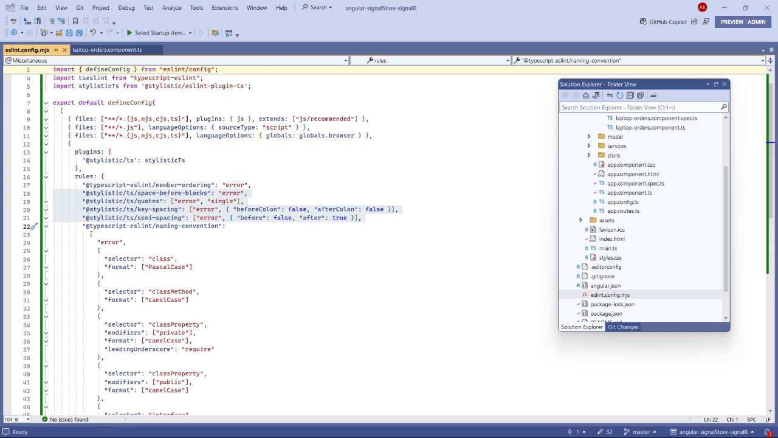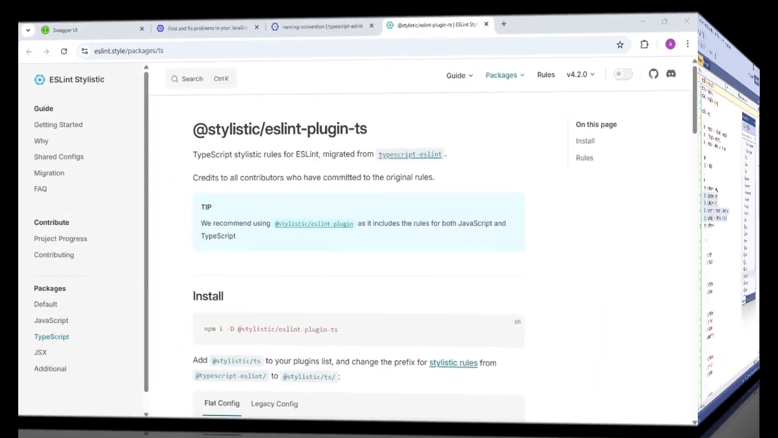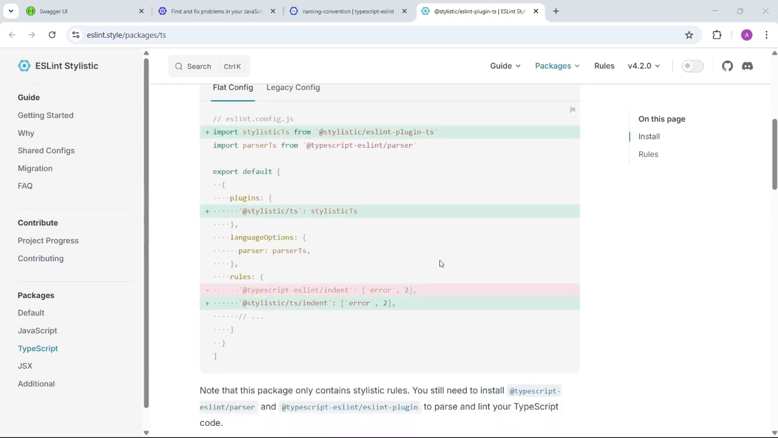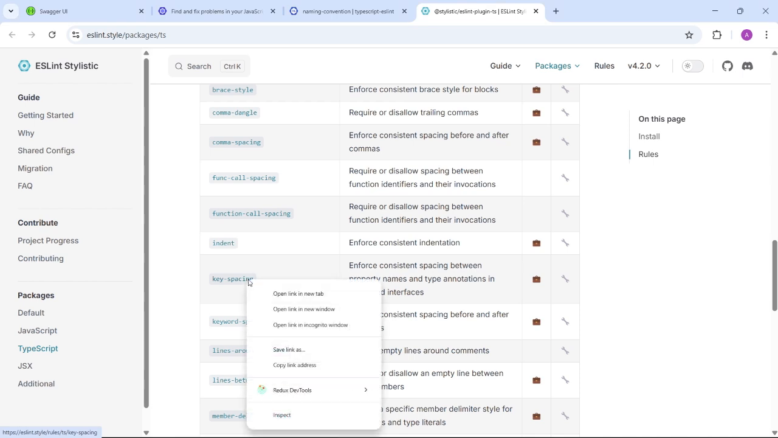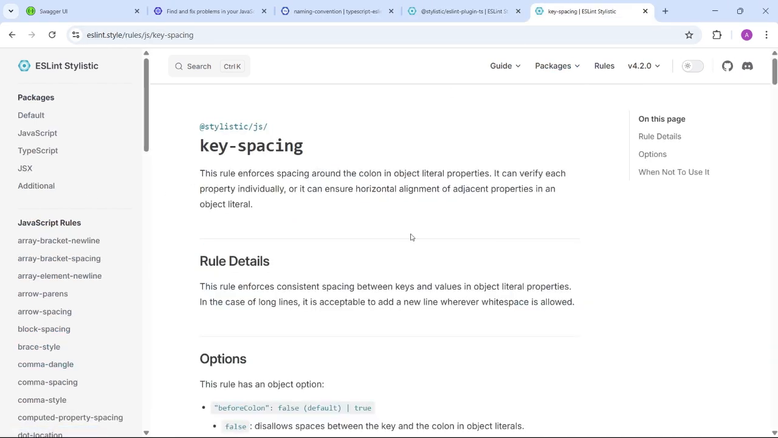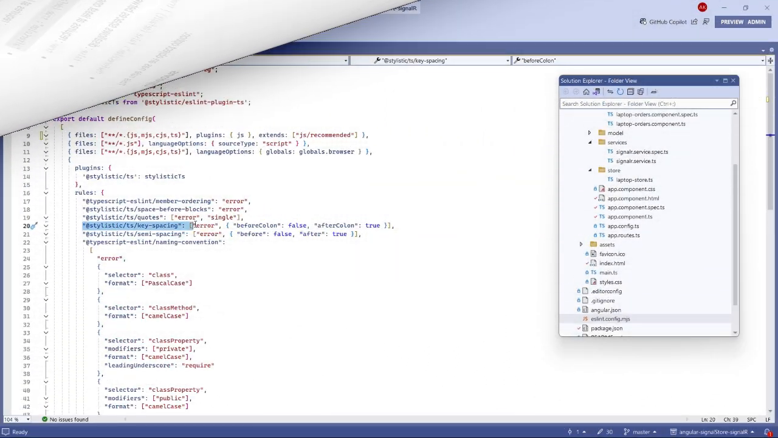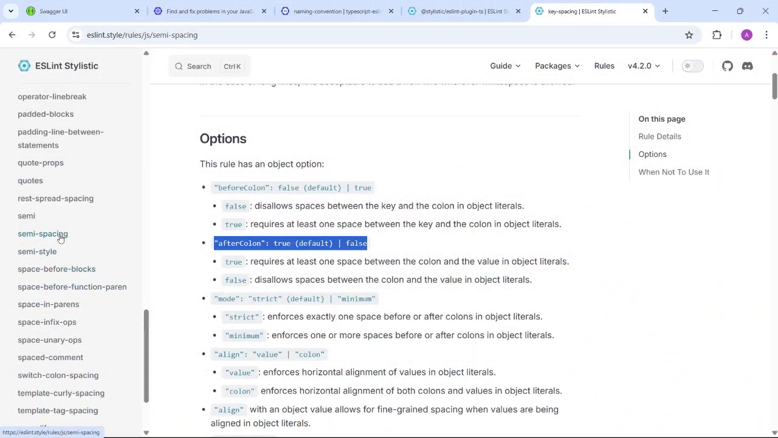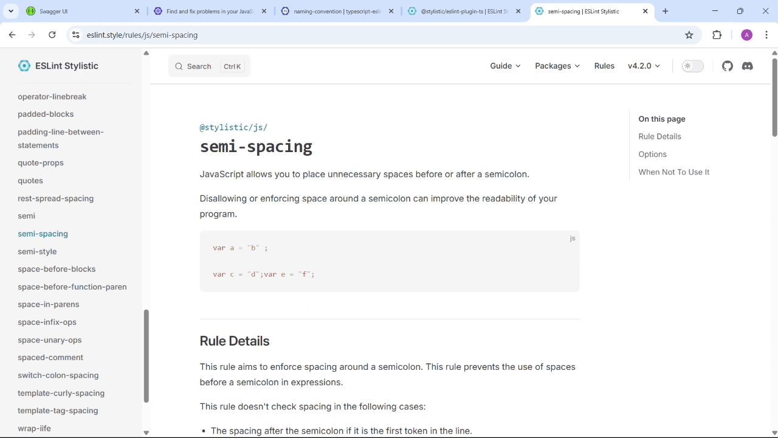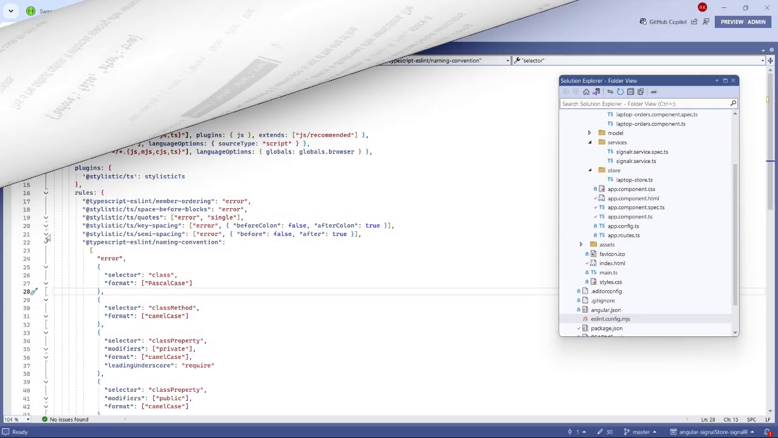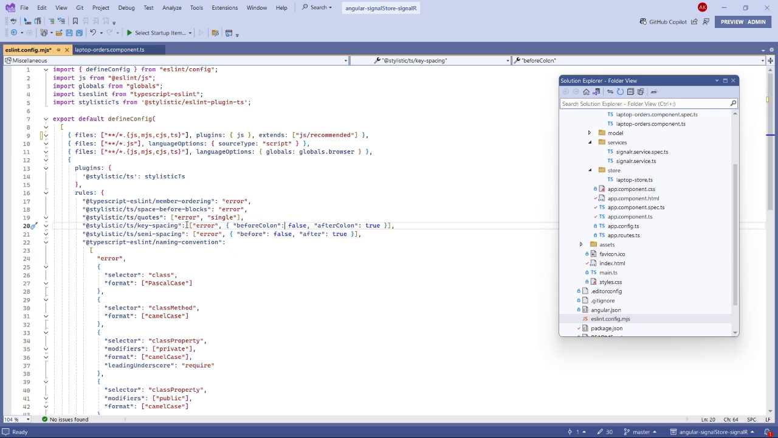Open ESLint website to get the stylistic properties rules. To get syntax for each property, just click on property or open link in a new tab. For example, key spacing. Here you can see possible implementation and syntax. The default rules are the same as I have explicitly implemented. For semi-spacing, the default rules are also the same as I have explicitly implemented. Therefore, we can use more concise syntax.